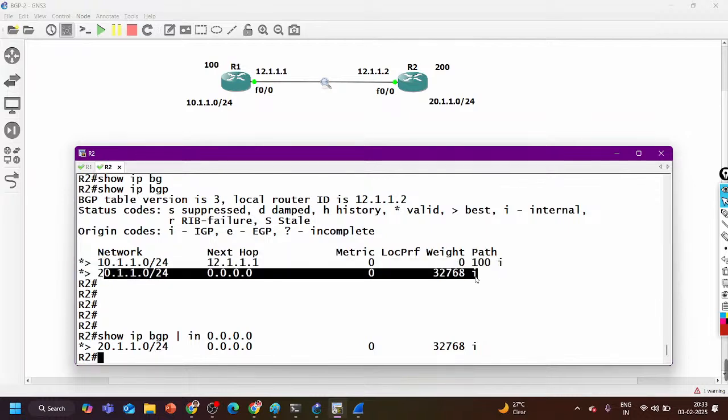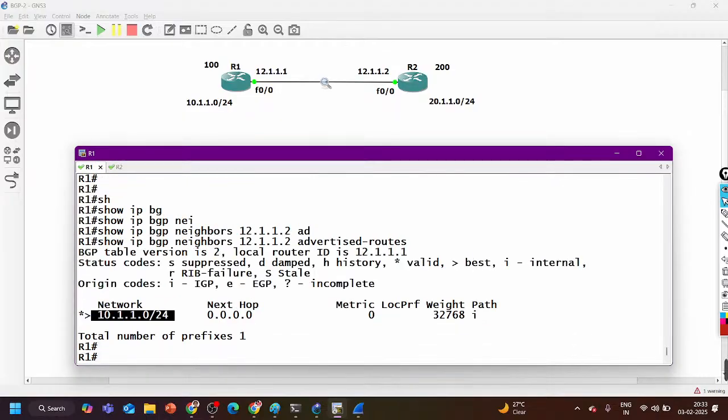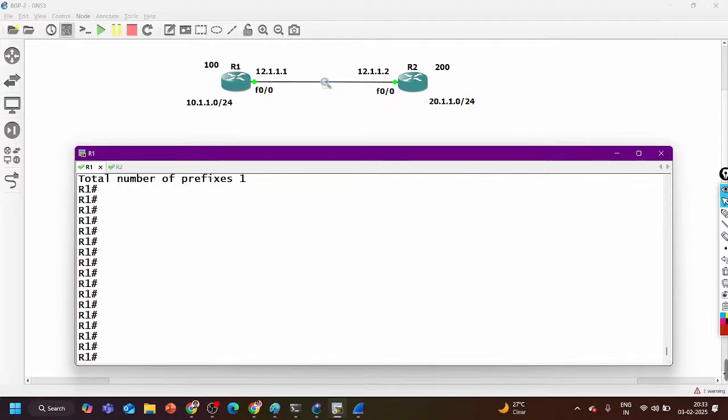But guys, what I told you, when our network size is very large, then we are going to configure BGP. That means in the BGP table, we will have lots of entries. So it is very important how you read the output. Now we can ping, and these two LANs can communicate with each other.